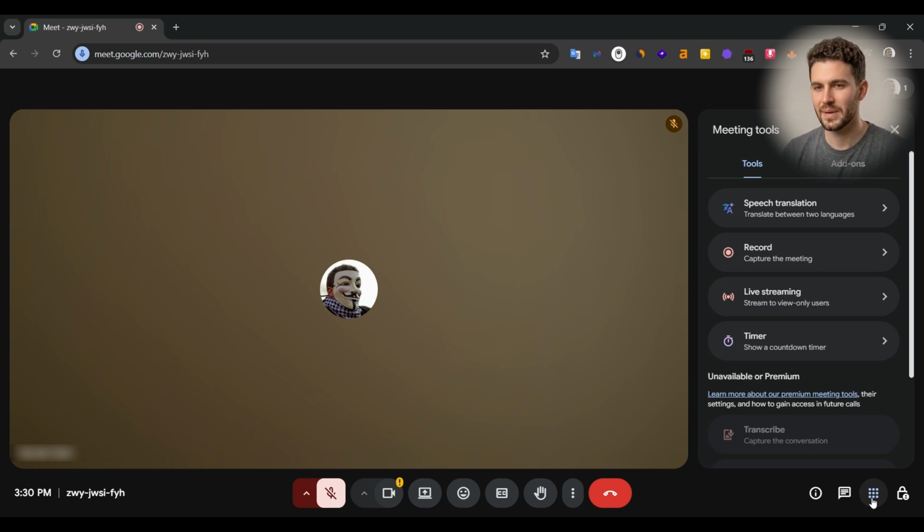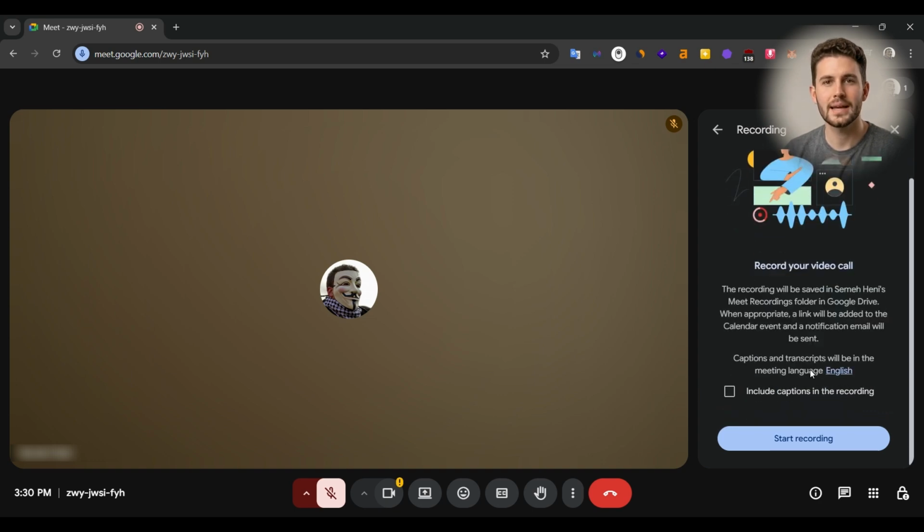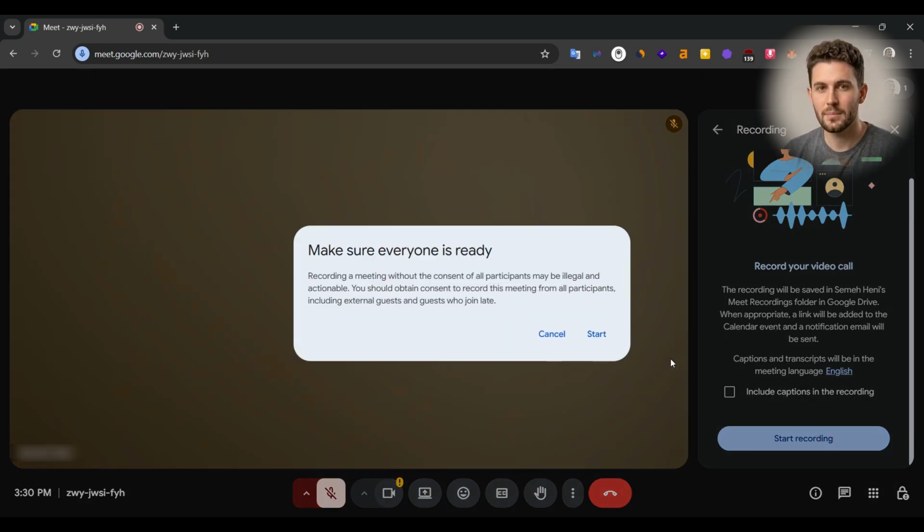Within the Meeting Tools panel that appears, look for the option labeled Record and click on it. This will open the specific recording menu on the right side of your screen. Here, you have a convenient option to check a box if you want to include captions in your final video. Once you have made your selection, click the blue Start Recording button at the bottom of the pane.